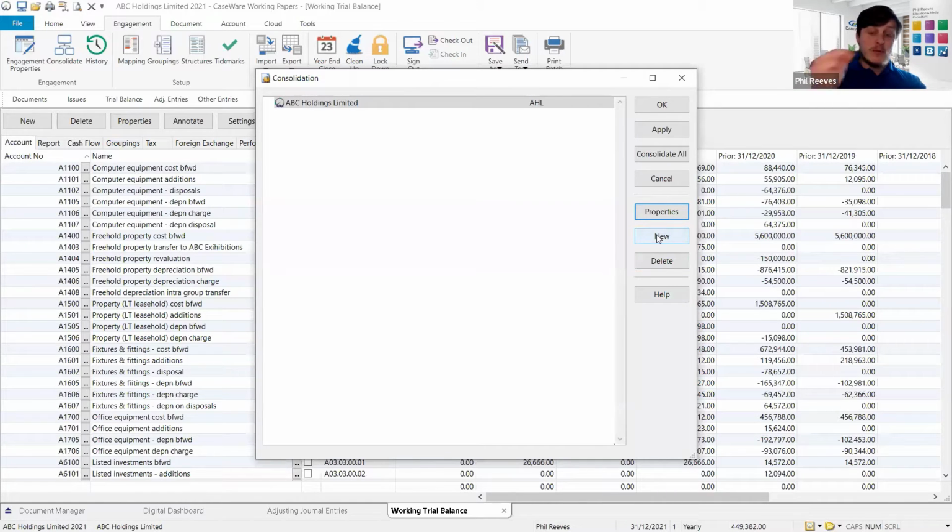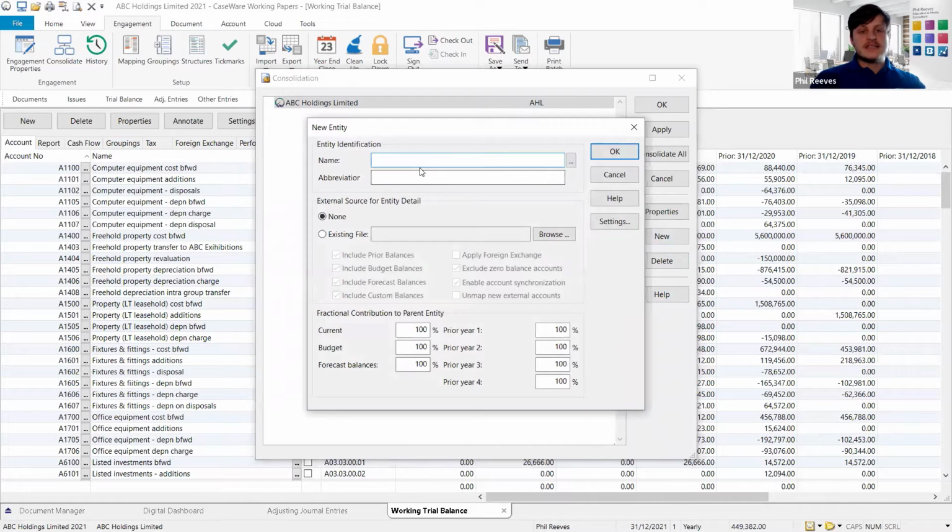Now, to create a new subsidiary linking to another CaseWare file, or if we're using the other method of importing, we always just start by going to the new option here. Selecting new, we can give our subsidiary a name. In this case, the name of the subsidiary is going to be ABC Exhibitions Limited. That will automatically populate an abbreviation. Again, it is important that that abbreviation is included, as I mentioned previously, when we go back to the lead schedules.